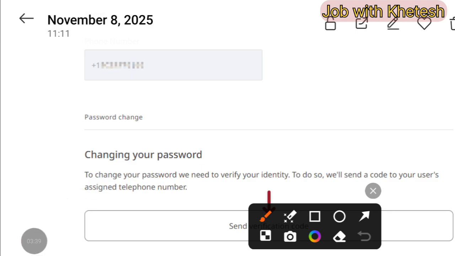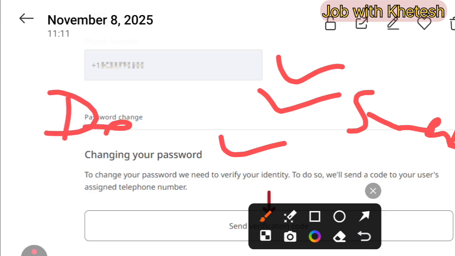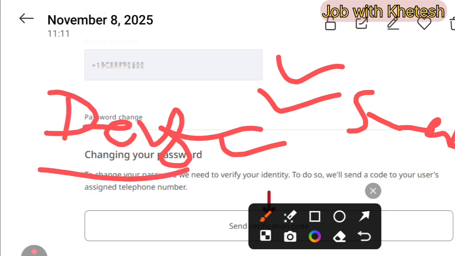And here you can change your password: send verification code. After verification, enter the code, then the new password, then confirm the new password and submit. Your password will be changed. Also you can delete your account permanently with the option below. And if in the future you apply, you have to follow our steps again.